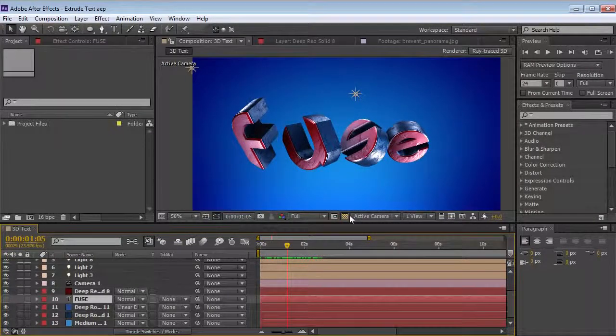Hey, what's up? Andrew Kramer here, and today we're going to take a look at creating 3D text inside of Element. So here's how this works.